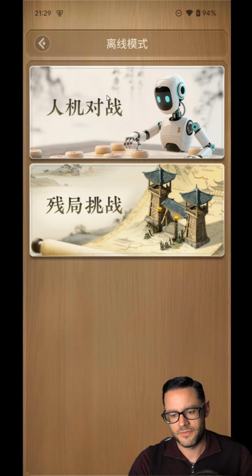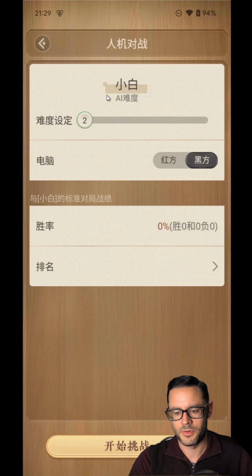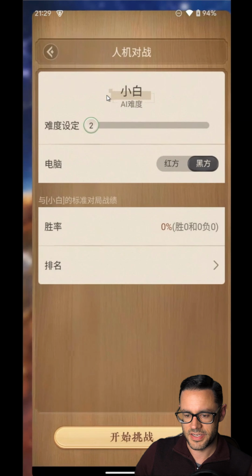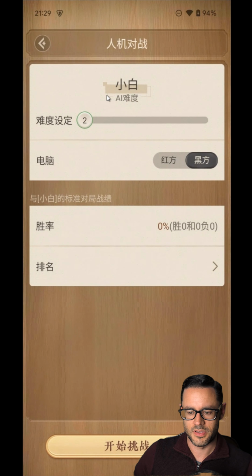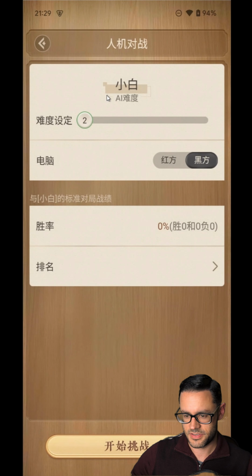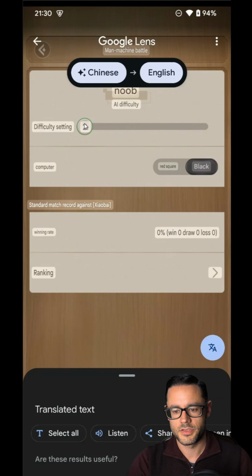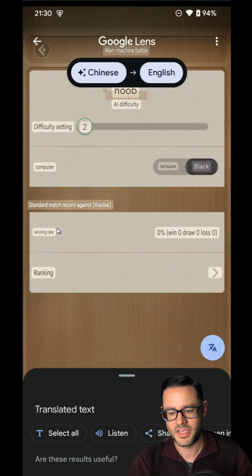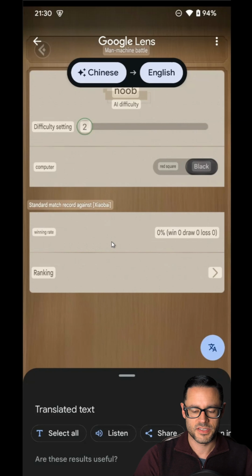First off, we have the ability to play against a bot. We've got a couple settings here, and I'm going to show the translation of this so that we can see what these settings are. First off, we can change the difficulty. We can also decide whether we want the computer to start with the black pieces or the red pieces. And then it gives a few statistics about our winning rate against this particular level and our ranking.